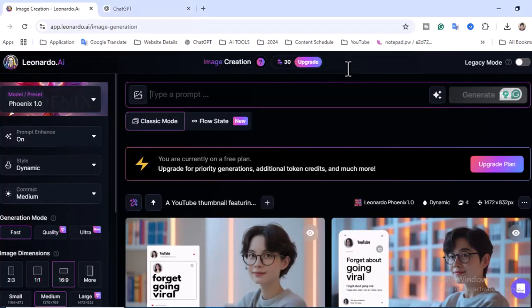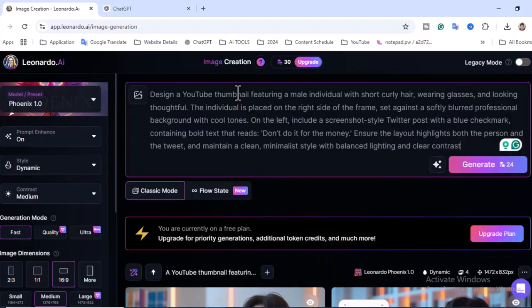I'm going to use Leonardo AI. It's very famous, and I believe all of you know it, and I've already created so many images and thumbnails using Leonardo AI. If you are trying it for the first time, I highly recommend these tools, or just give it a try. This is the prompt typing section. Type a prompt, so just paste the prompt over here.